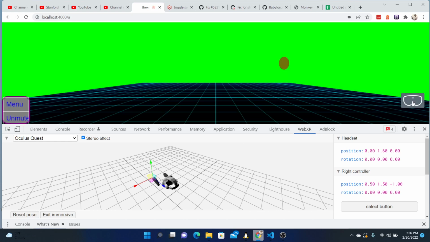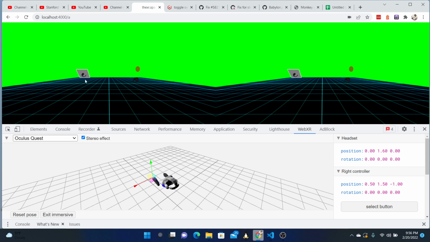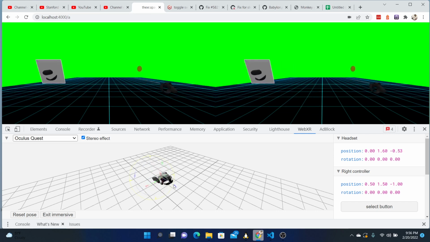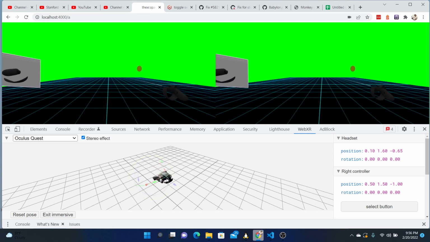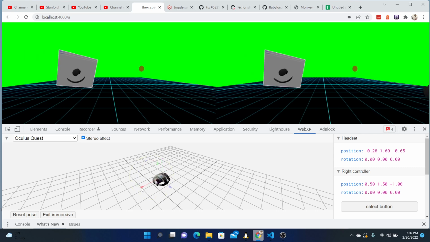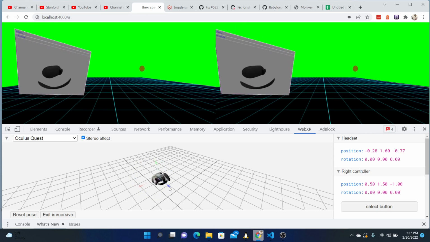So if we jump into XR, do we see something on our plane? Let's rotate this a bit. We'll push forward with our camera. Oh yeah, we see a menu there. It's a really ugly menu, but it's a menu. Mute and unmute. Okay.